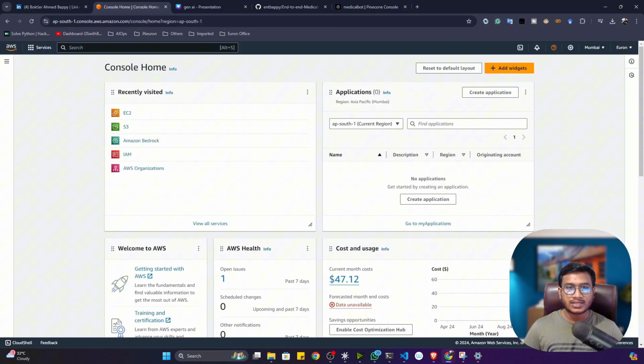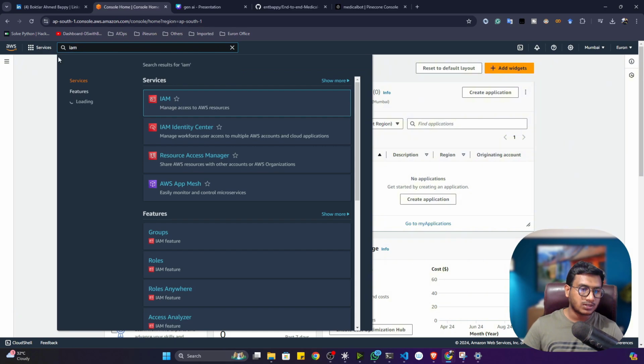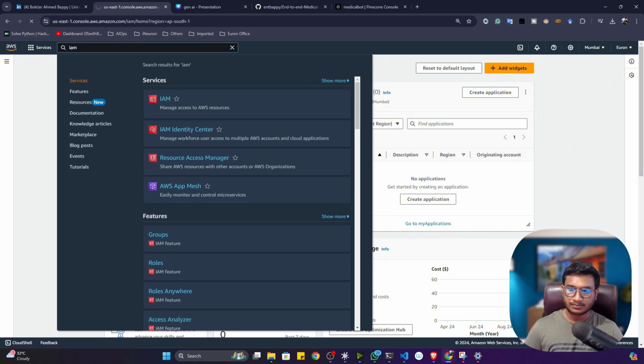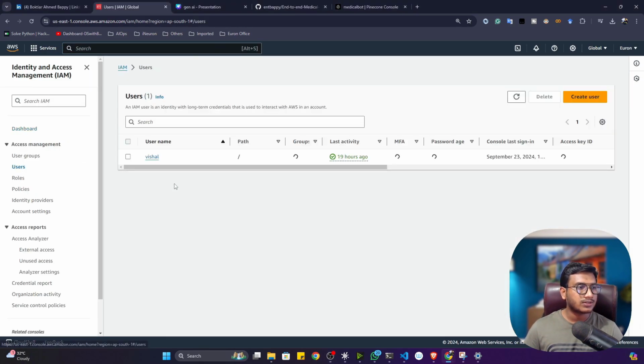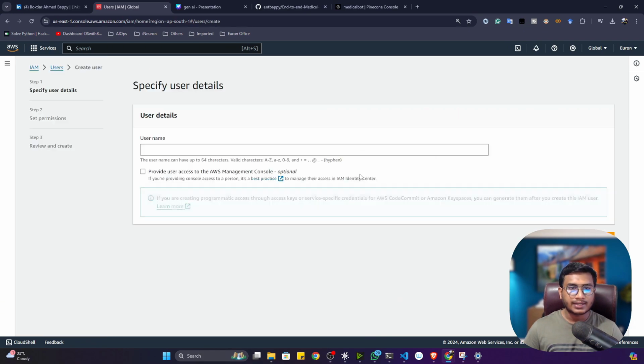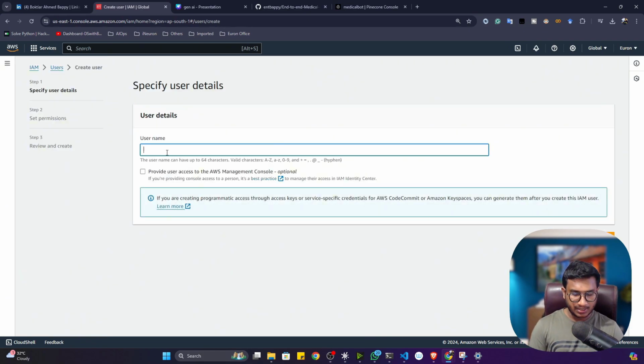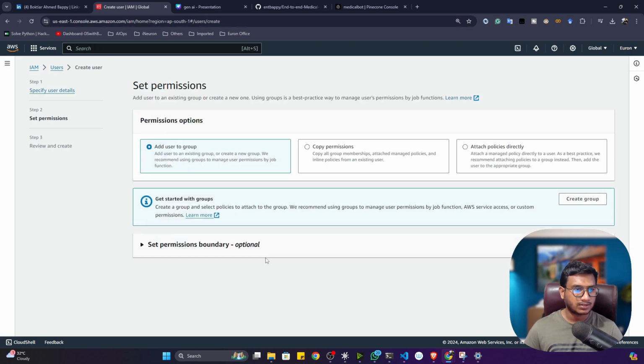Now let's open up our AWS account. So guys, this is my AWS account. I already logged in with my AWS account. So first of all, what you have to do is create an IAM user. So let's create an IAM user. So IAM. The first thing we'll be creating is one user here. Let's say the username is, I'll give medicalbot. You can give any name. It's up to you. So let's click on next.